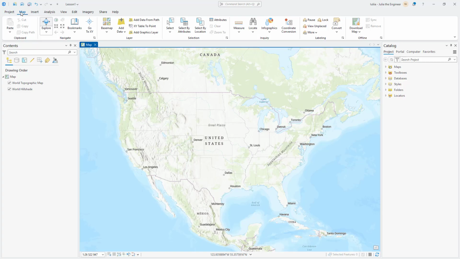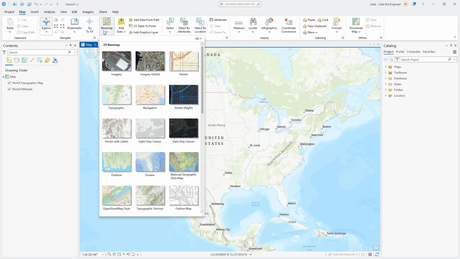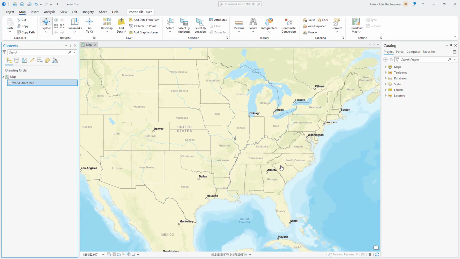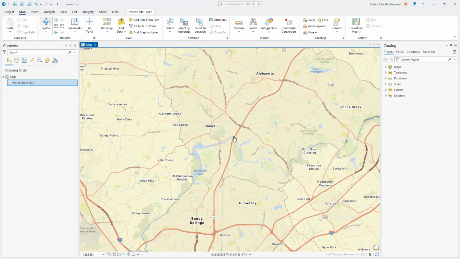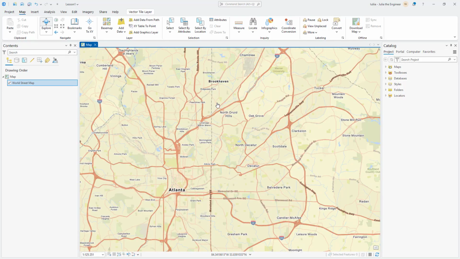Now let's add some data. I go to the Map tab and open the Base Map menu. There are several options available here. Let's select something simple, for example, streets. Let's quickly review navigation. Using the mouse wheel, I can zoom in and out. If I press and hold the wheel, I can pan the map.